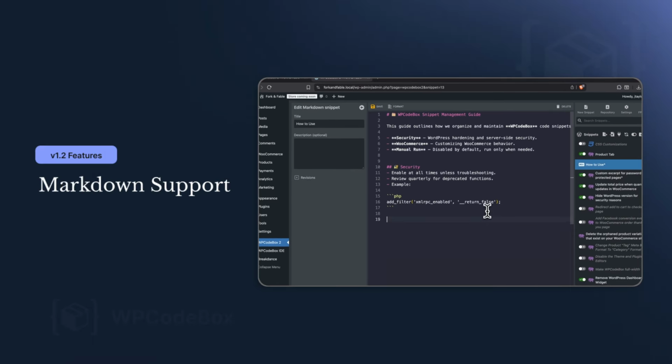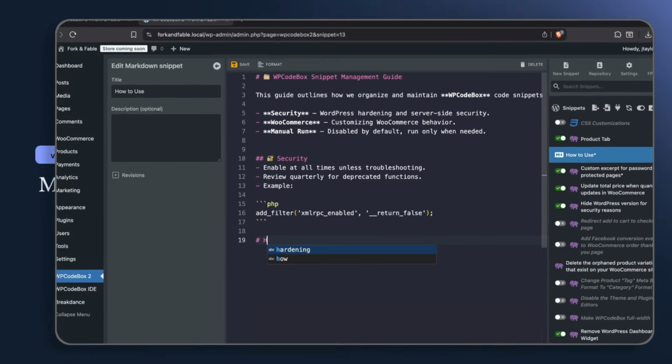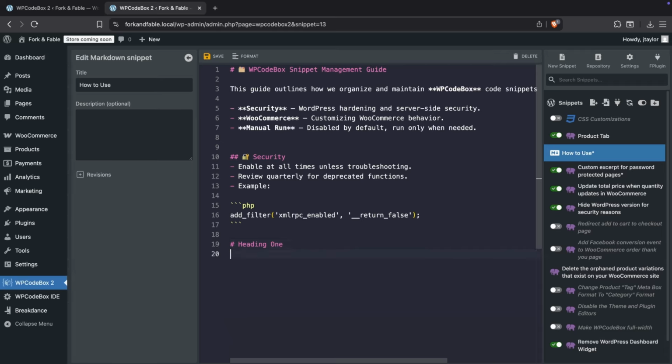WPCodeBox is excited to introduce a new snippet type, the Markdown snippet. The Markdown snippet is another great tool to help document your snippets, making it easier for other team members or clients to know what everything does. Plus, with snippets now having specific URLs, you can link to that snippet from anywhere.